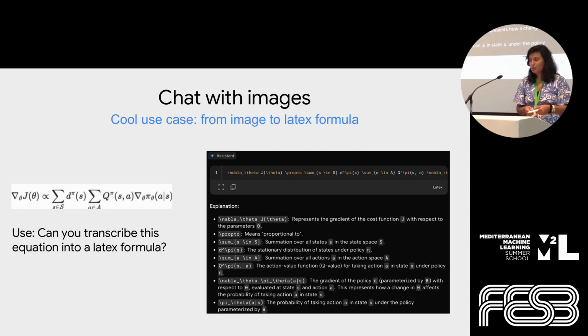Cool, so just some examples of cool stuff you can do, because it's not just captioning and VQA anymore. I'm sure a lot of you who are PhD students often think, damn, I really need to transcribe this annoying long expression back into LaTeX. Give it to Gemma 3. It does a pretty good job. So things like this are really cool.